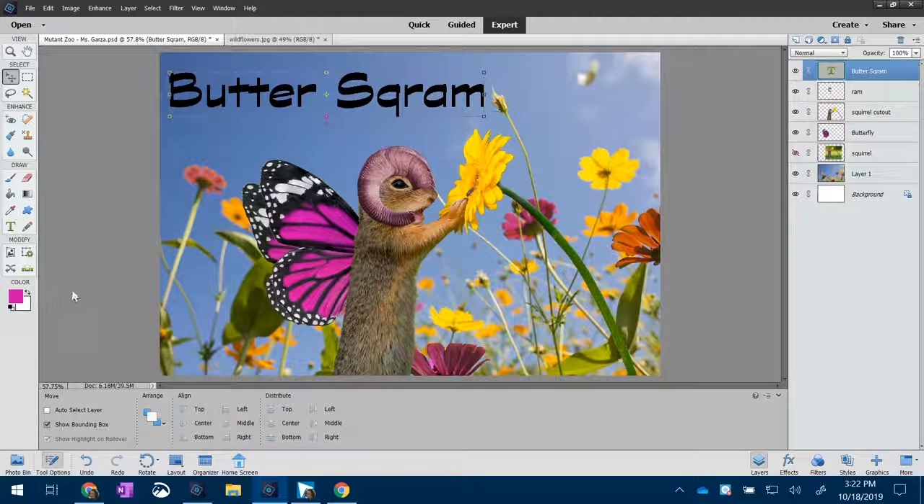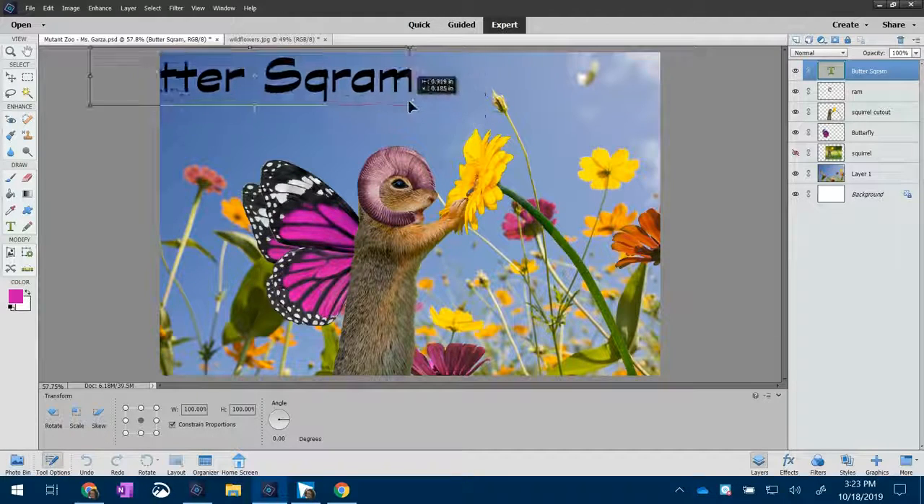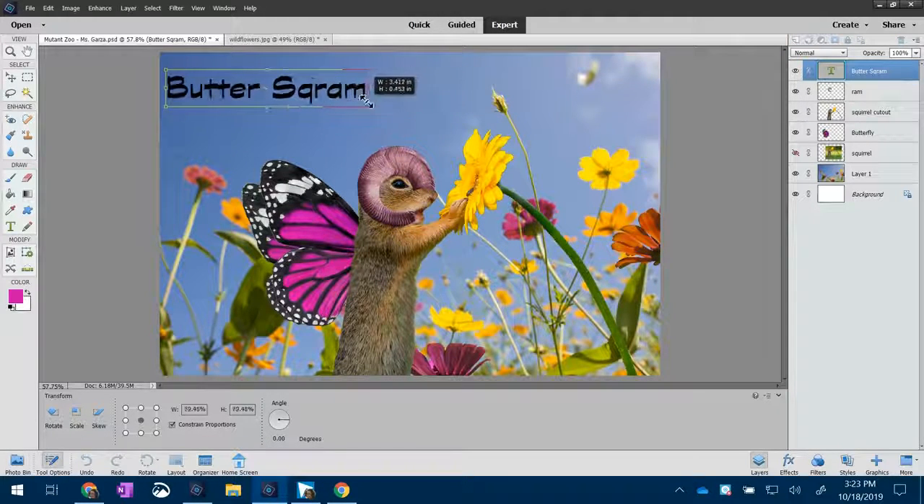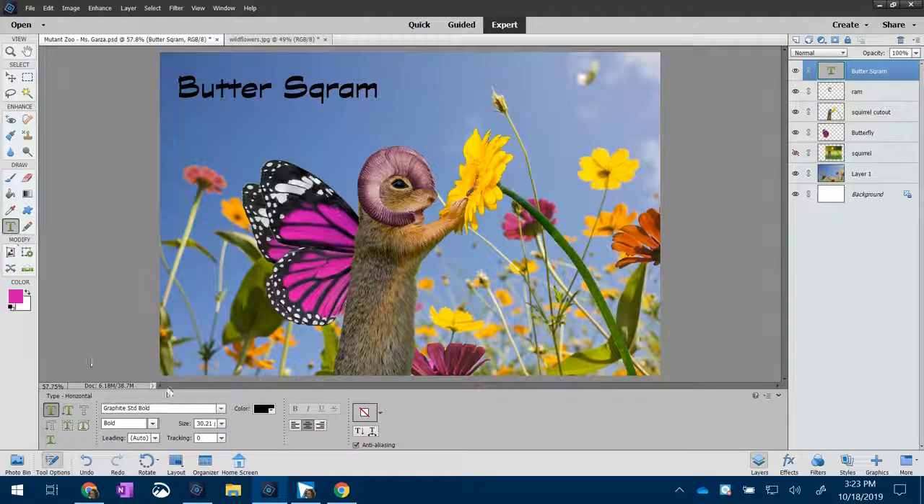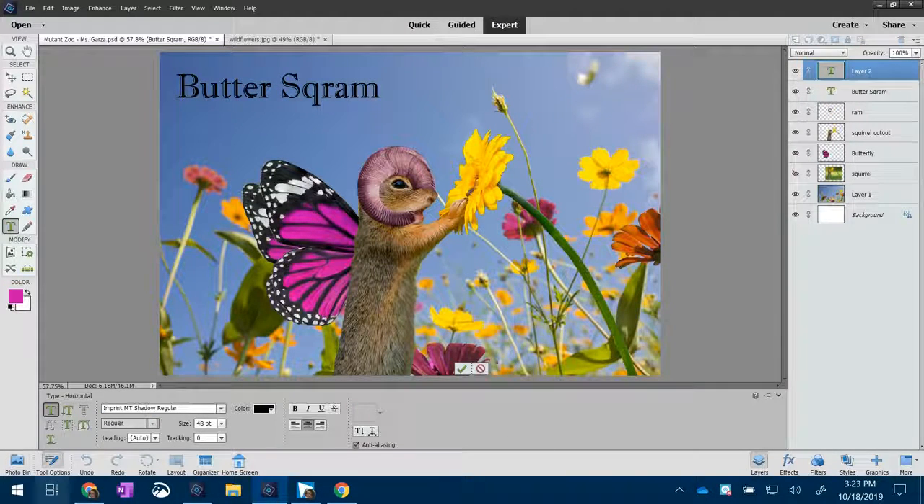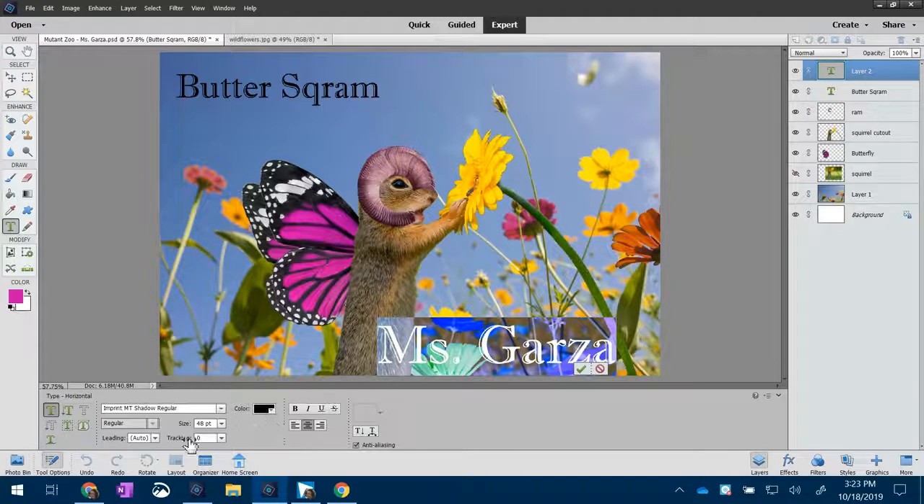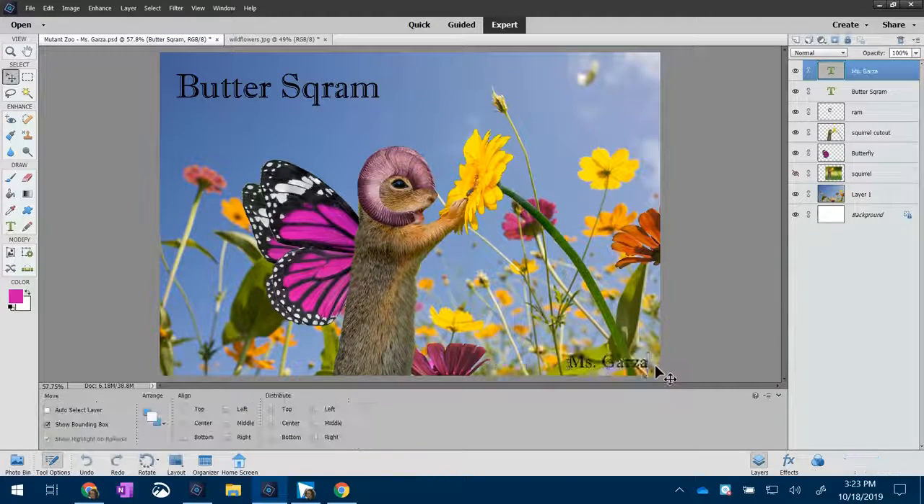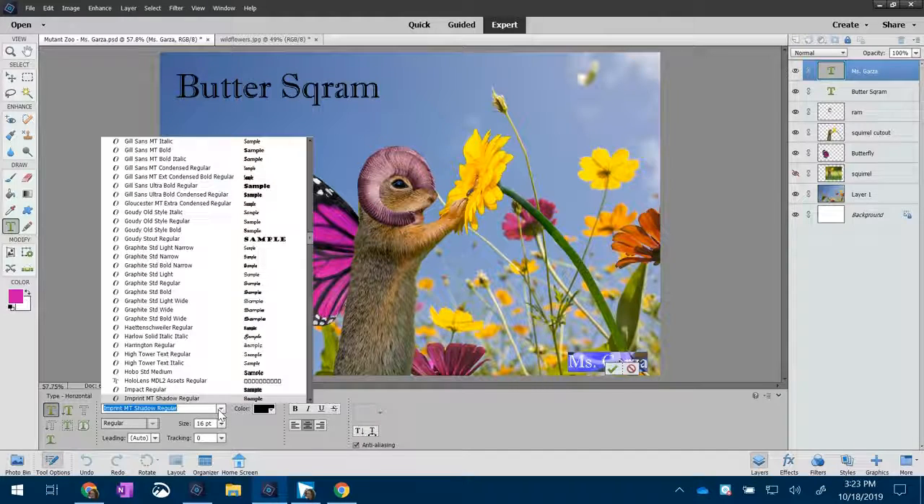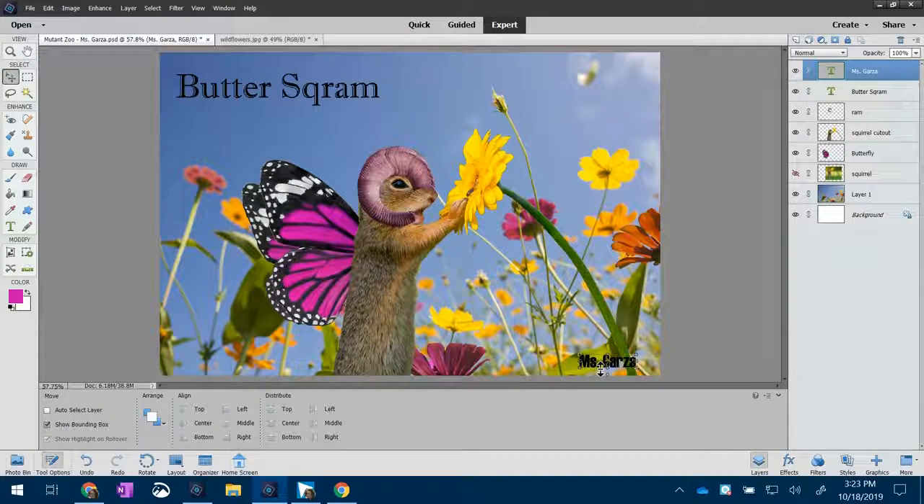You're naming the animal. And if I want to make that a little smaller, I can. And then the very last thing you're going to do is put your name somewhere small in the corner, one of the bottom corners. It should not be huge, Isaac. It should be small, out of the way. And I don't like that font, so I'm going to choose a different font. I'll use that one.